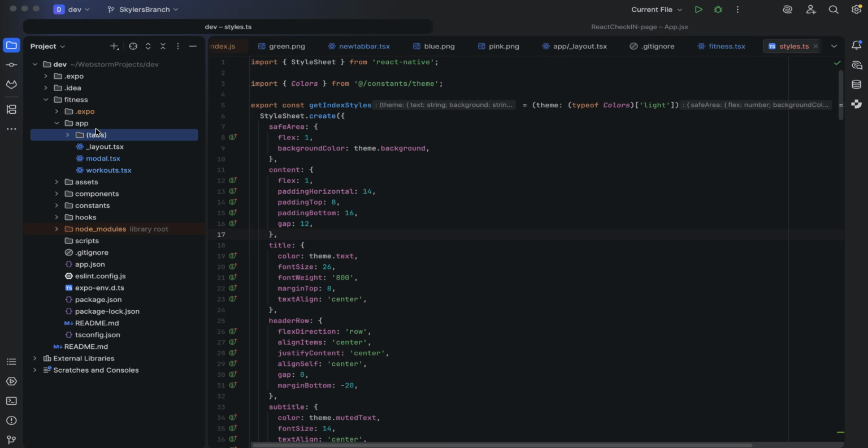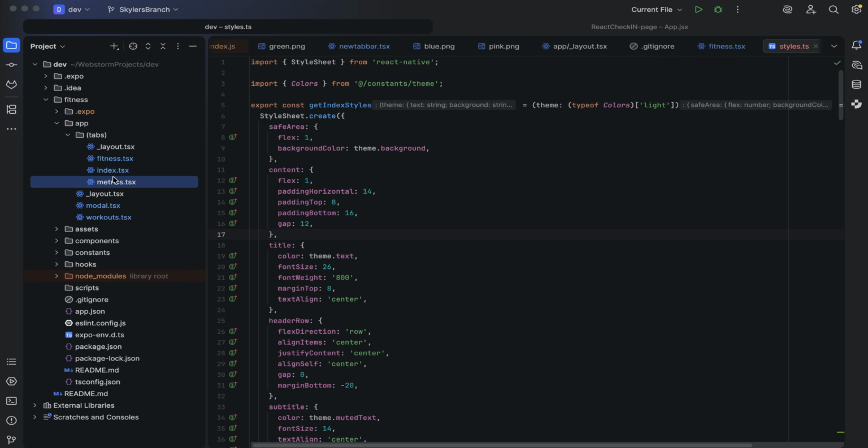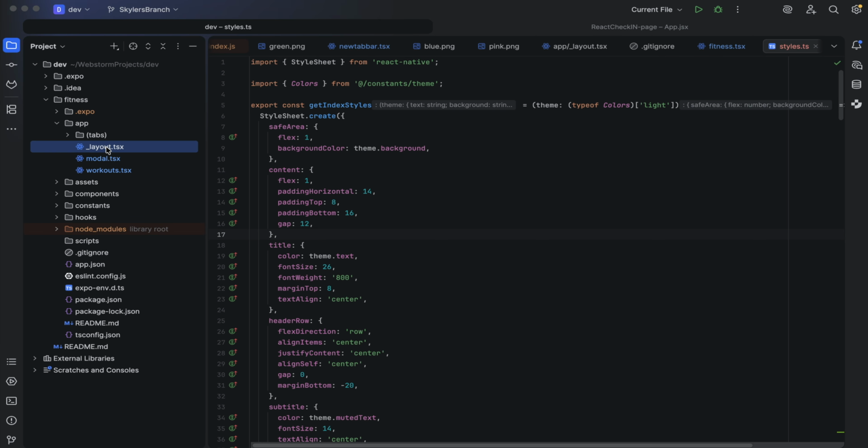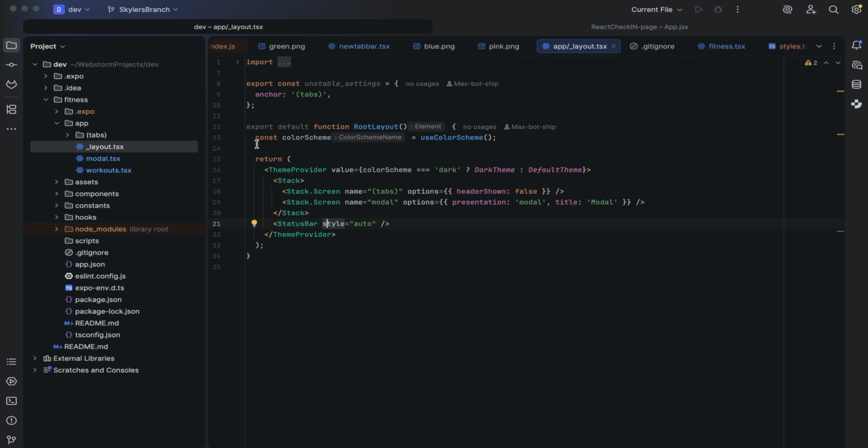Inside tabs, you'll have your layout right here. This is also quite important. You have underscore layout. This is TypeScript, by the way. It's TypeScript for React Native. You can also use JavaScript, but I'm using TypeScript for this example. This is your root right here. This is where it declares the tab page. So right here, we have the stack screen tabs. And this is going to be how it flips. Instead of just a stack, it's going to have the tab page at the bottom, and then you can click on the tabs you would like.